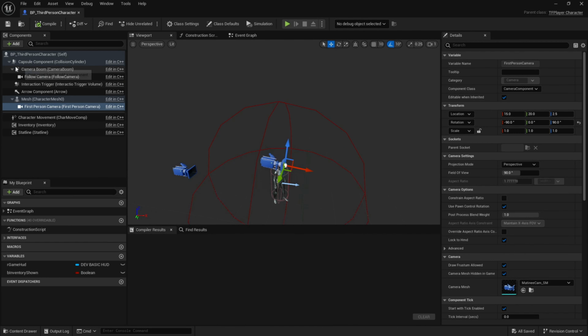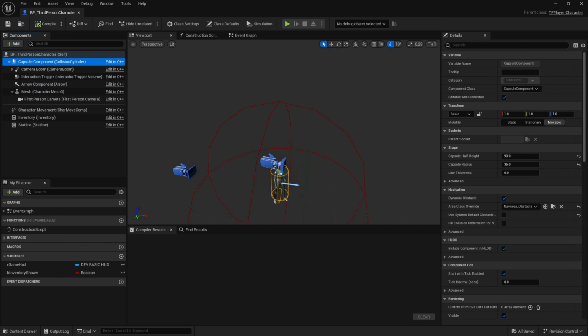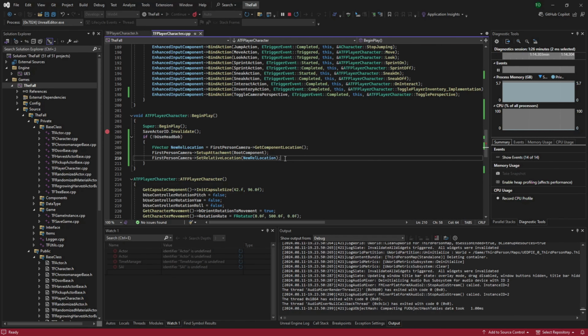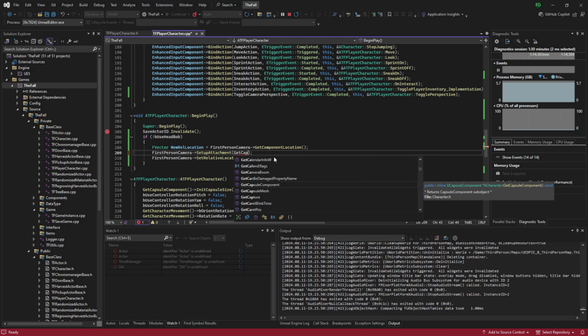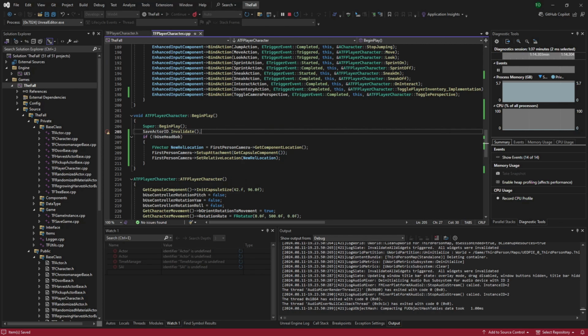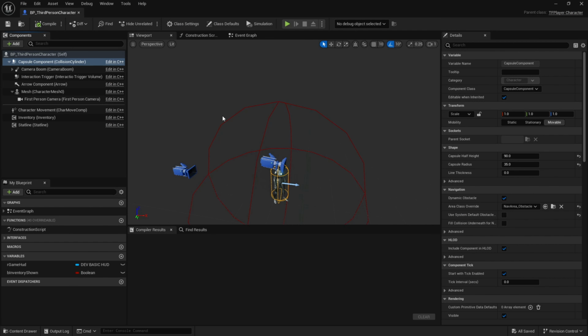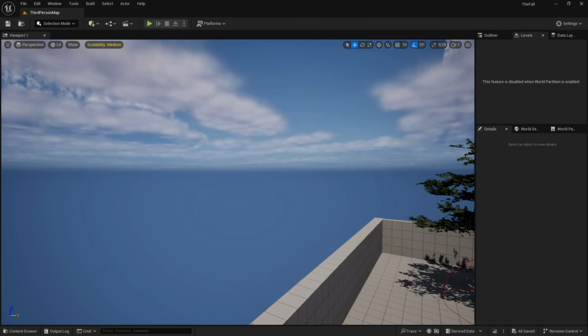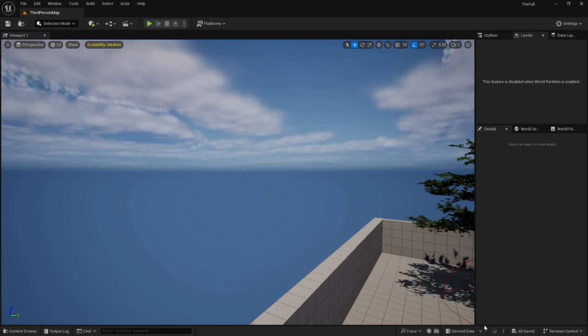Oh, what can we... Capsule component. Okay, that's what we can use. Get capsule. And that is... Yeah, that's the one we want. Okay, let's do a live recompile here and just see how bad that is.